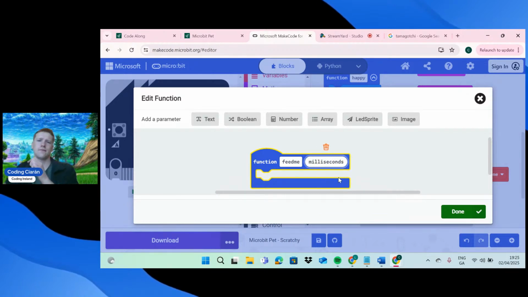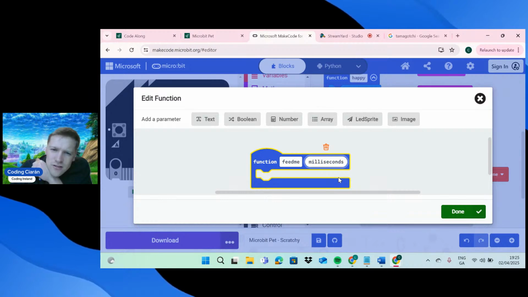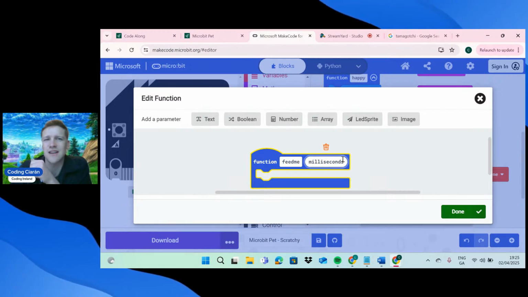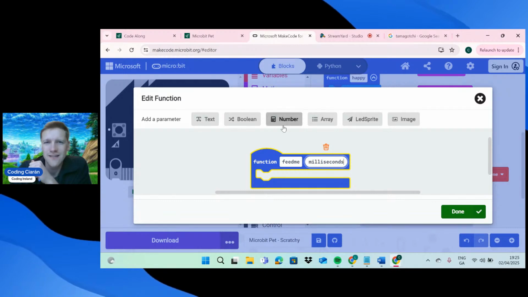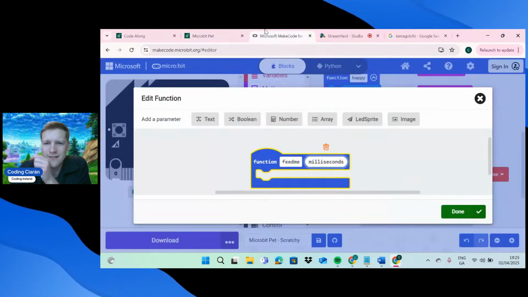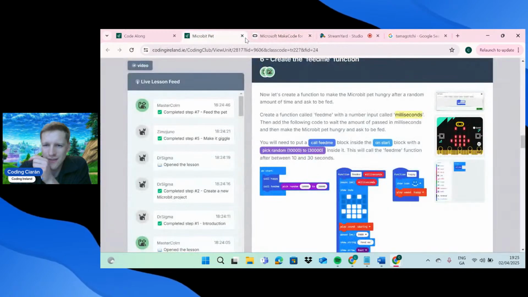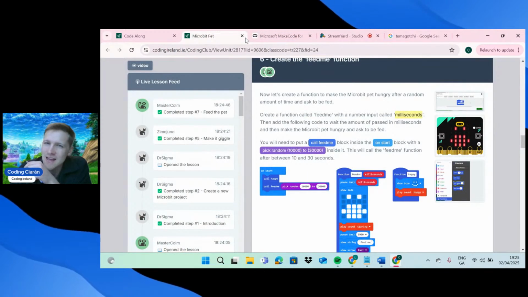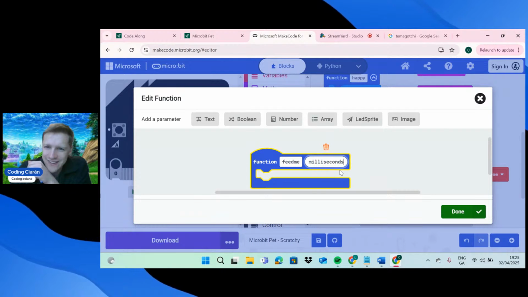Now, that looks wrong to me. Why does it look wrong to me? Seconds. Do you ever get that when you type something and it just looks completely wrong to you? Milliseconds. I'm going crazy. I think it's the same, but I might be losing my mind.